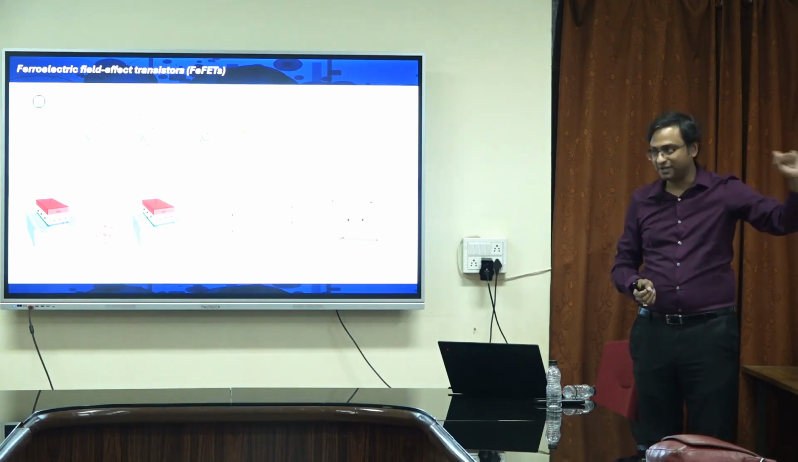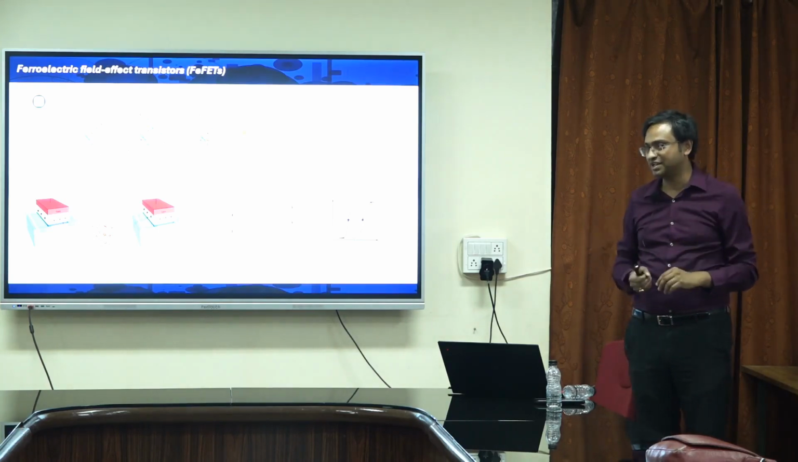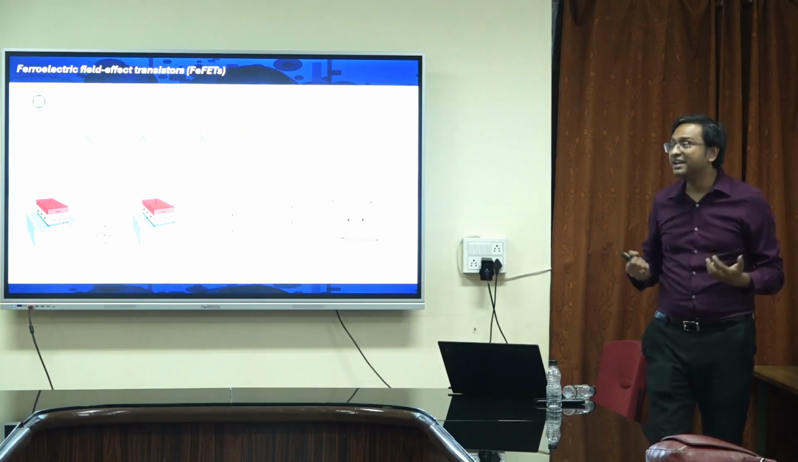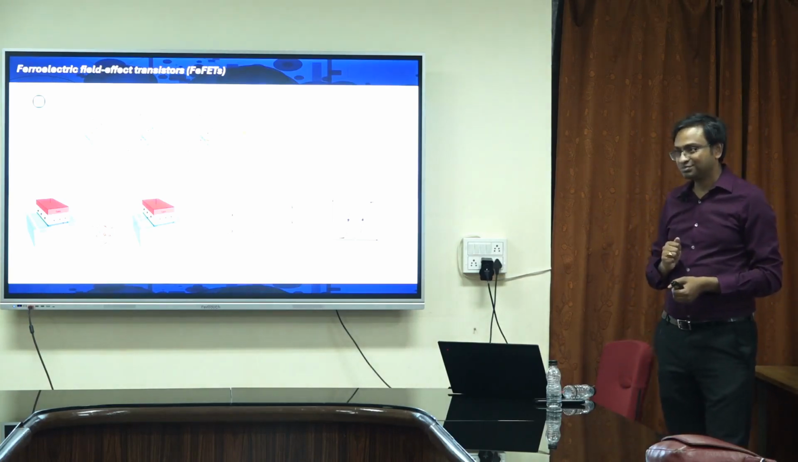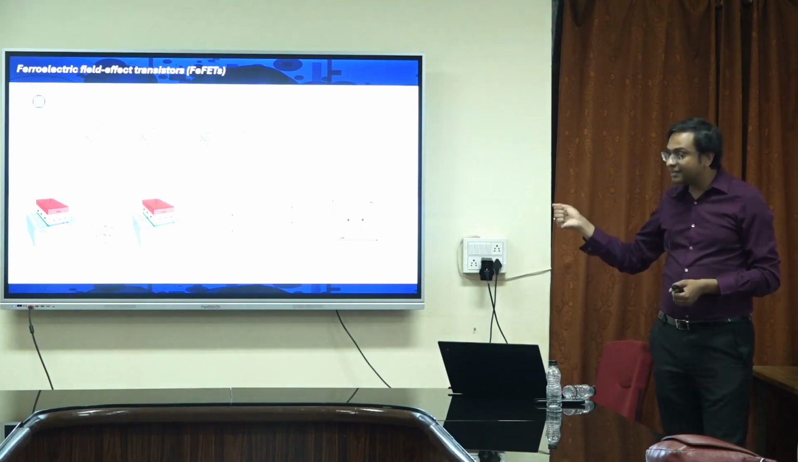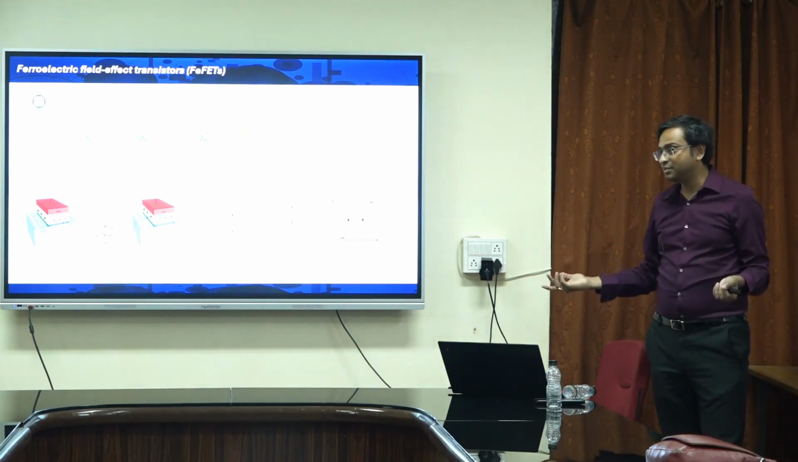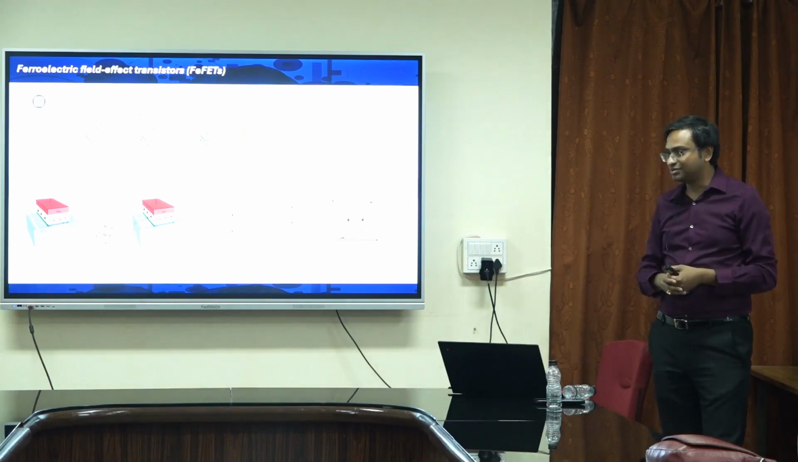Oxides can be easily grown. We have silicon oxide, which is a native oxide, grows very nicely. How am I going to grow barium titanate on silicon? Because these materials require epitaxy. Okay? So integrating these has been challenging. Otherwise, FEFETs will be today a commercial technology, right?